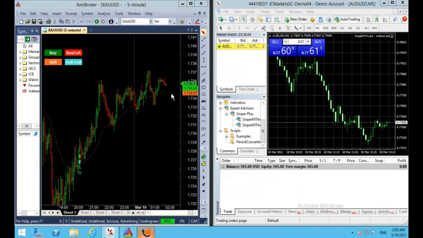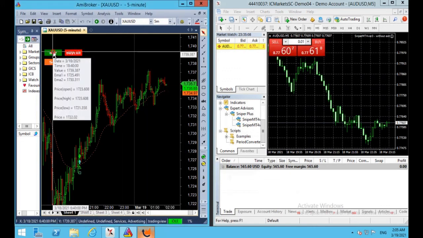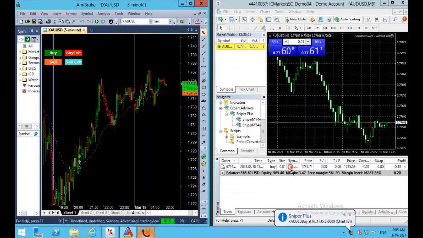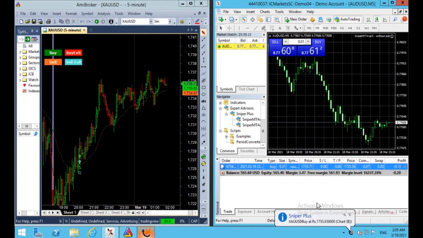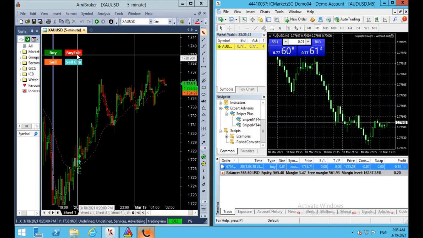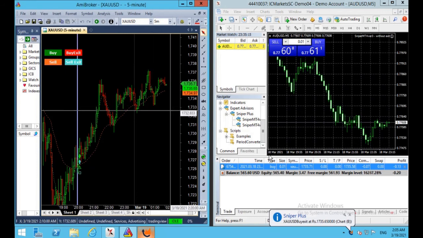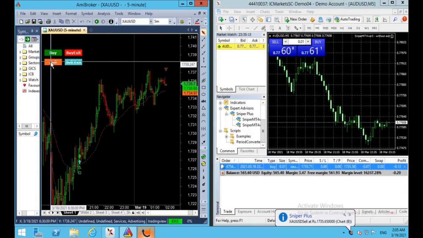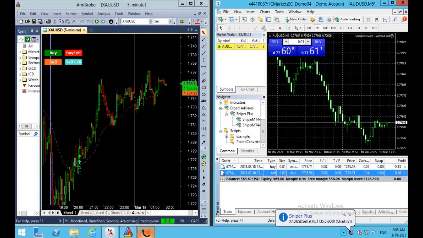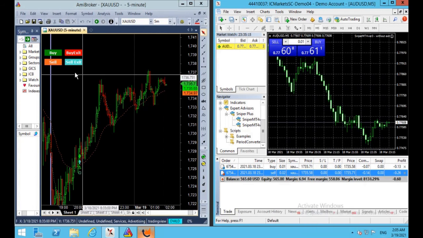Now click on save. Now come to the chart. Now click on buy. Here the buy happened, that is in 0.1 size. Let us see whether it is taking more. Okay, now we got the sell. Now we can see here the size is 0.2, that is, it got incremented.